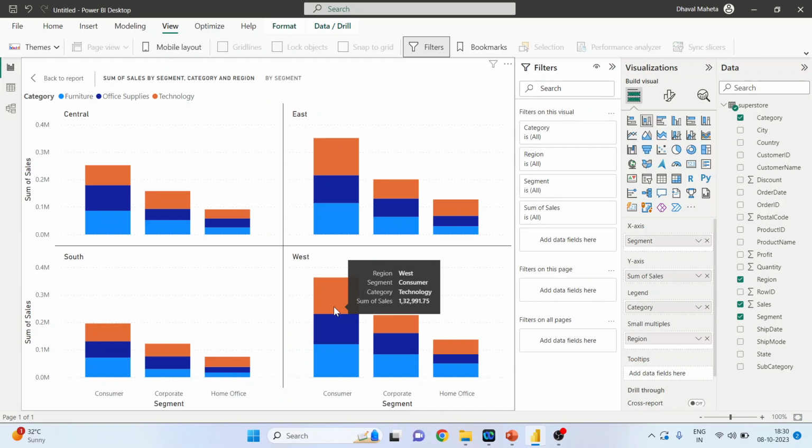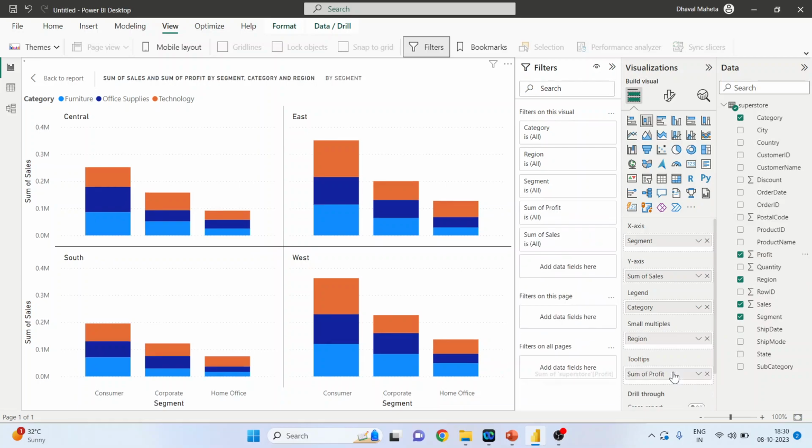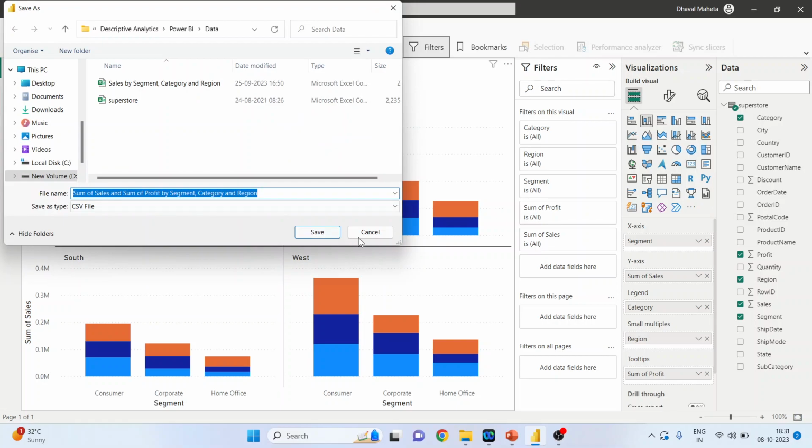If you want to add more information, then you can add it in tooltips. Let's say I want to enter the profit. So now, again hover your mouse and it will give you the information: the sum of sales, sum of profit, region, segment, and category. If you want to export this data set, export the data. So the data can be exported in a CSV file.